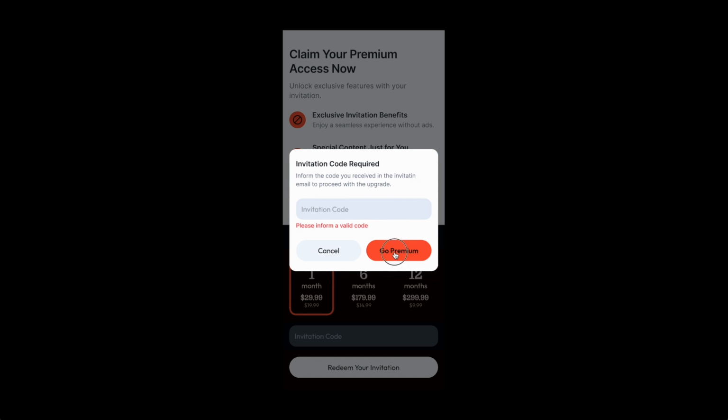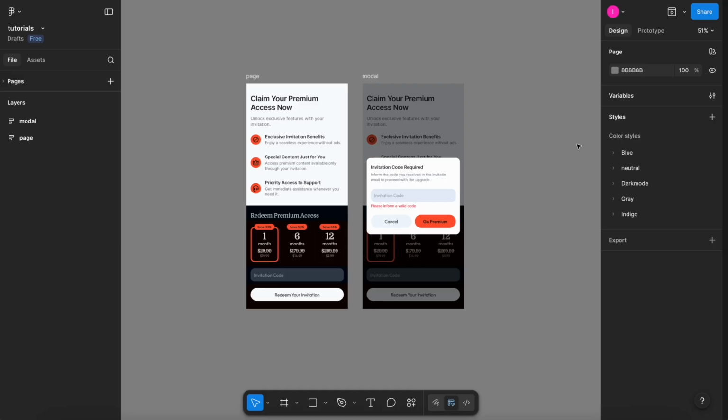Hello everyone, and on today's Figma quick tip, I'm going to show you guys how to create this shake interaction to indicate an error or to simulate a haptic feedback. Don't mind the interface, it's just a generic random one.